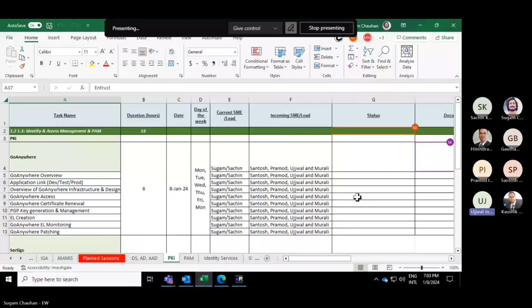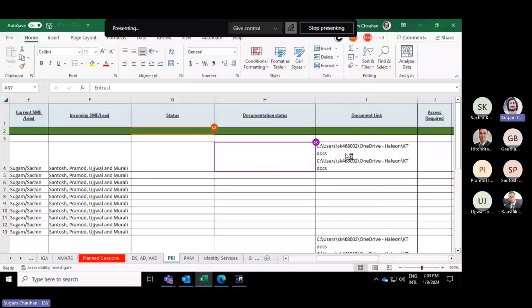You mean runbook, right? No, these are not runbooks. These are the tool-specific documentation. Like for GoAnywhere, we have a product. Can you please check if you are able to access?